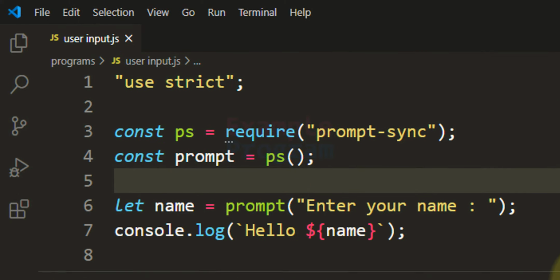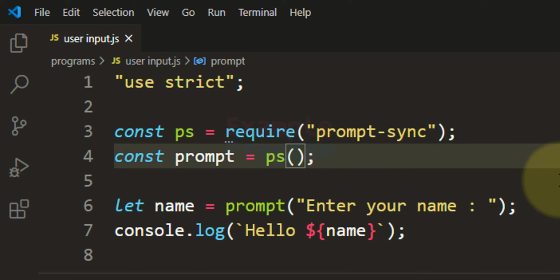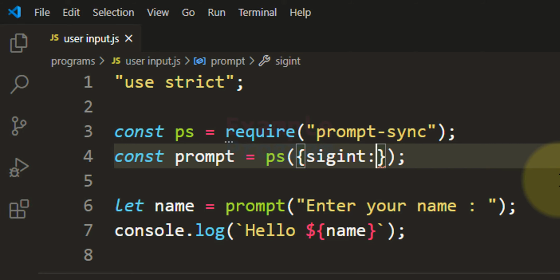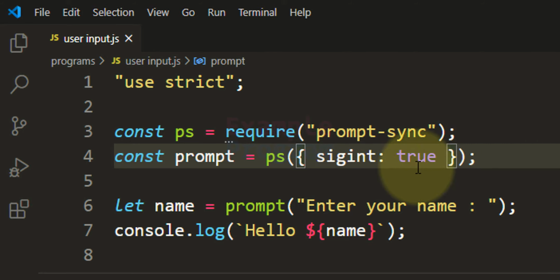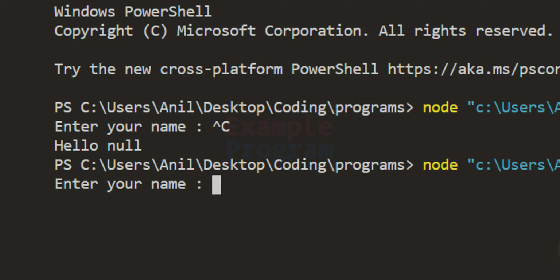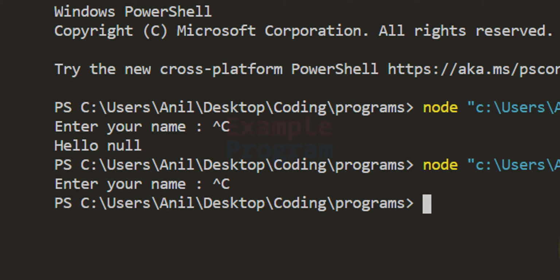So to add that functionality, what we can do here is, while calling the function which creates the prompt, we can pass in some config information, as I said before, and here we will pass one config information, and that is, we will say sigint, that is, if any interrupt signal is generated, then treat it accordingly. So we will write sigint, that is interrupt signal true. And now if I save this program and if I run this code, and now if I press Ctrl+C, now you guys can see the program terminates at that particular point. It will not display anything. That program is stopped at that particular time only.